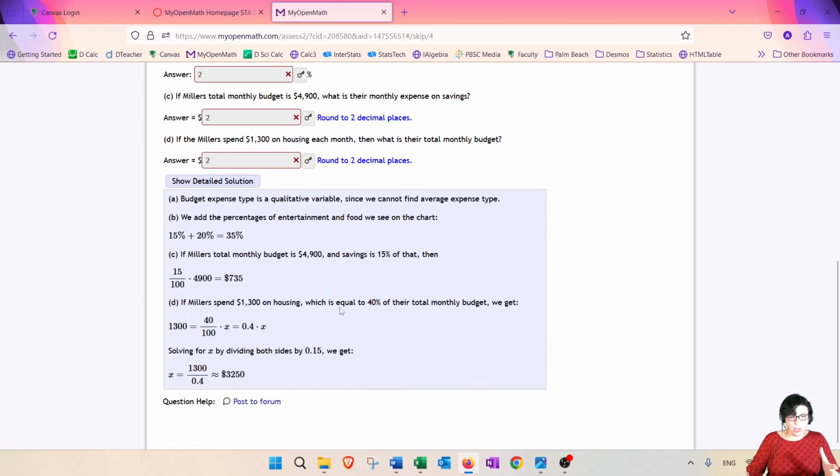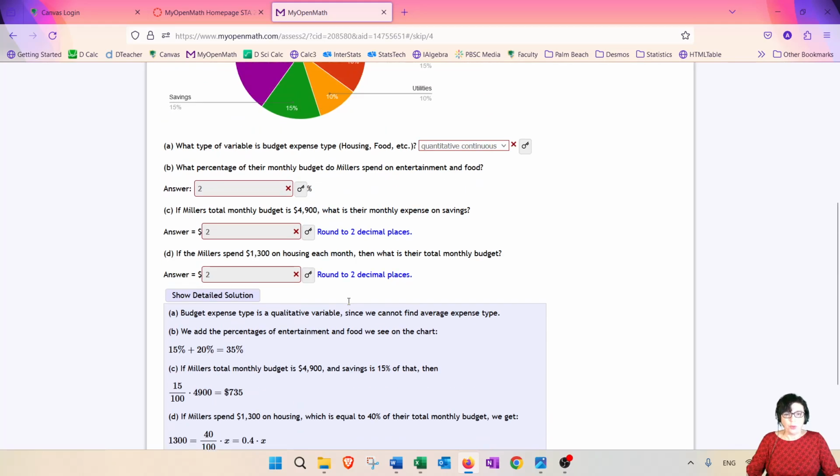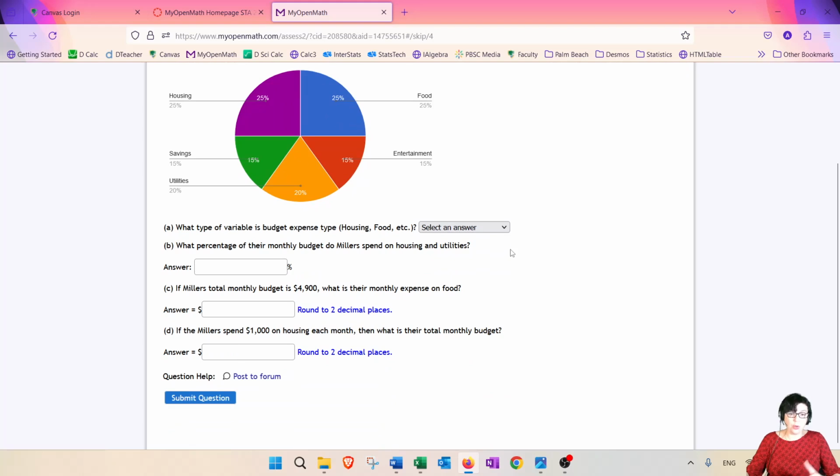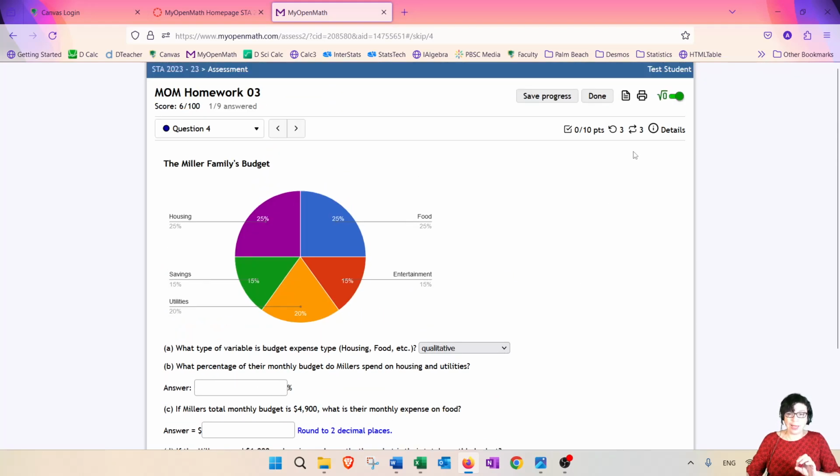You can take a picture of this, look at it, whatever. And at this point, you can get a similar question. Now that you've already seen the solution, you can answer it, and now you know what it is and so on. That is really convenient for all questions, pretty much.